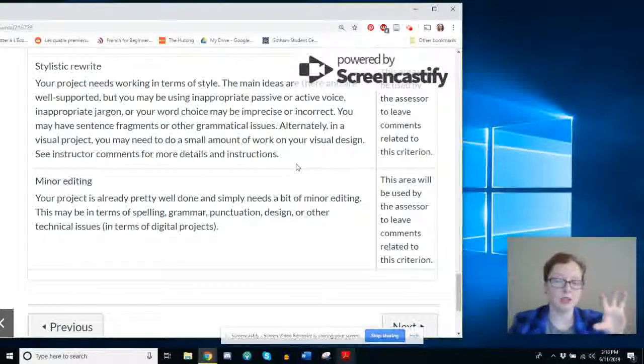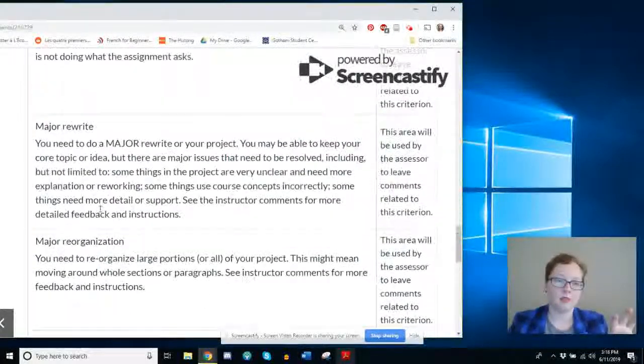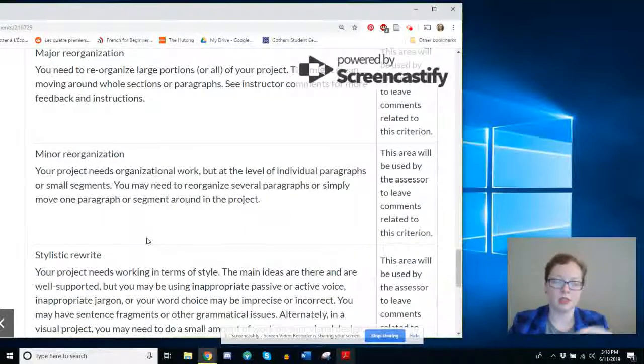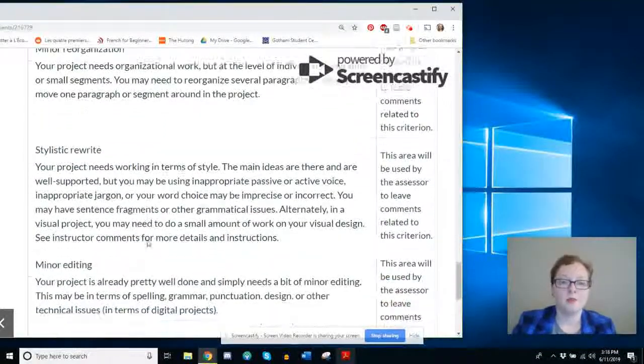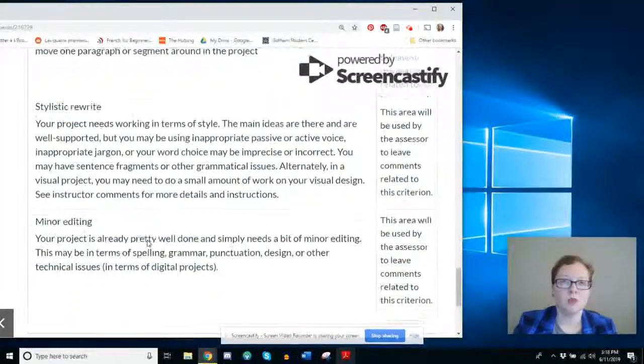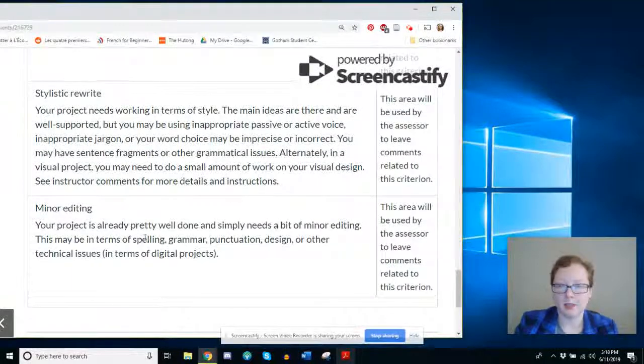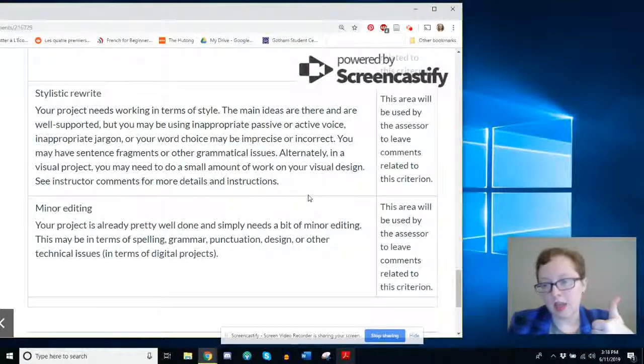A stylistic rewrite means that your project might not look as drastically different as for a major rewrite or a major reorganization or a complete rewrite. But in terms of the words you're using, it might still actually look really different. The bones, the structure may be okay. The claims you're making are well supported, things like that, but the sort of words you're using, the sentence patterns you're using need work.